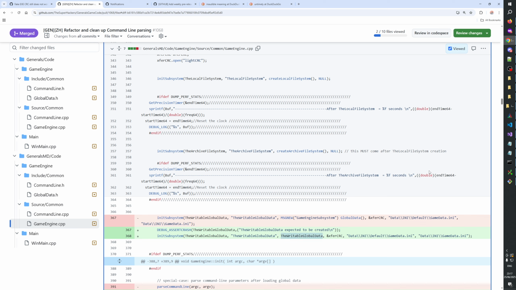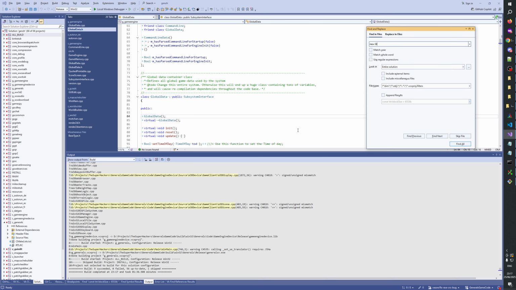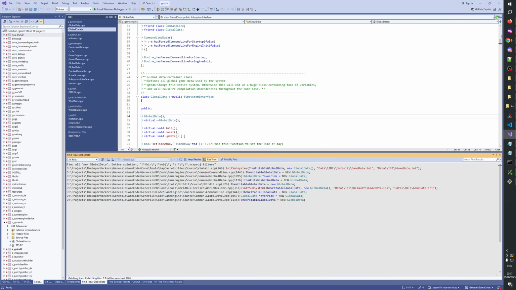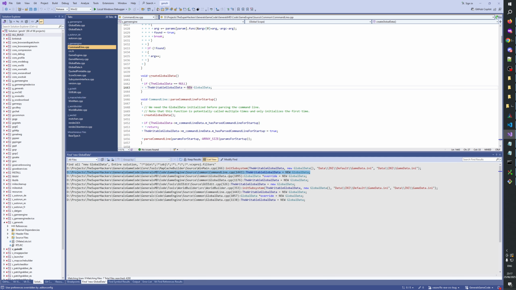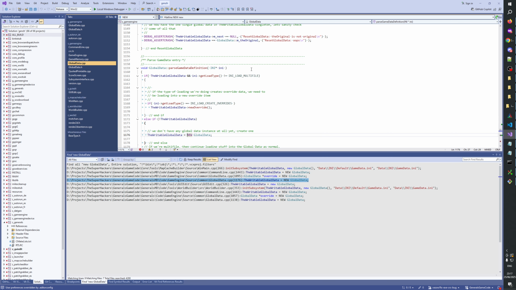Okay, so who is creating this? New global data. So it is created in command line. That's what we added. It's also created in, what is this? Oh, in parse game data. Oh. Okay.